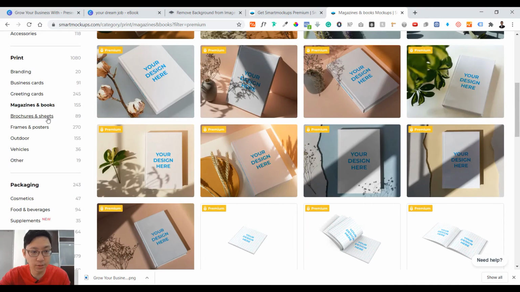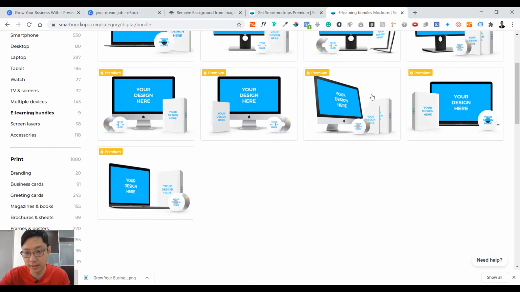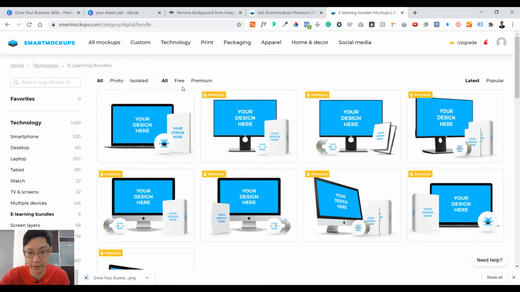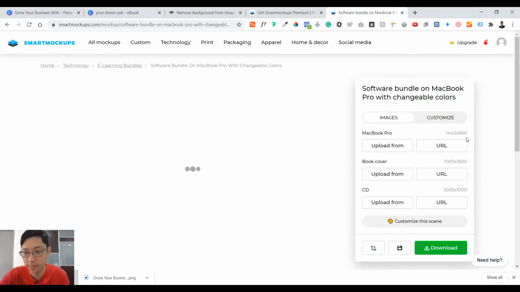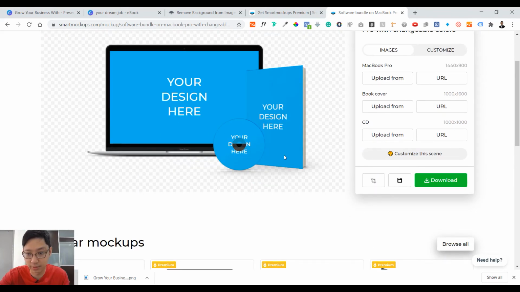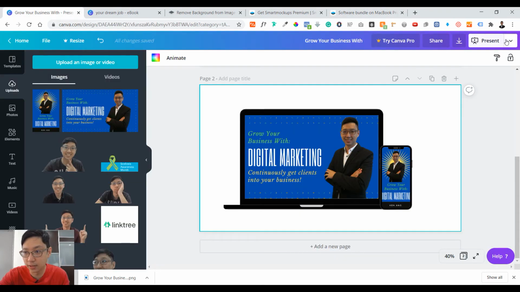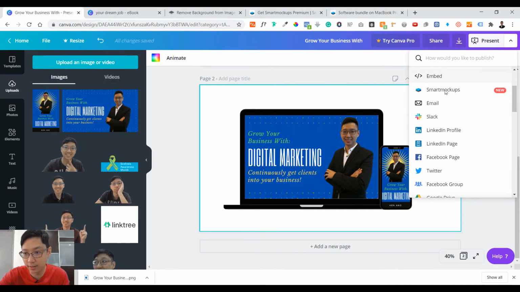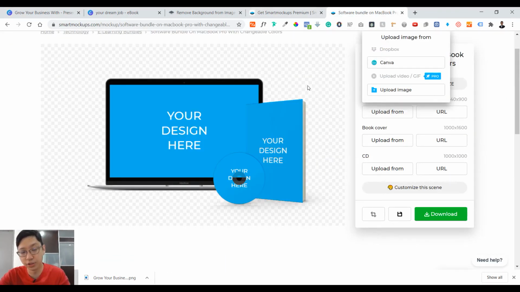But now since this is a mockup for a digital product, you just have to go to, for example, e-learning bundles, the one that I use. If you want to pay, you can get all these, which is quite a good package to have as well. So you just use the free one, double click on it. As you can see, there's many things you can put. I upload this from, okay, you can link this to Canva as well. As you can see, mine is not linked to Canva yet, but you can link to Canva, so you can directly get the pictures from Canva as well.